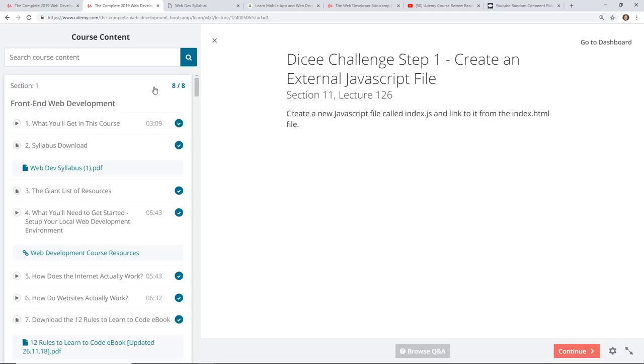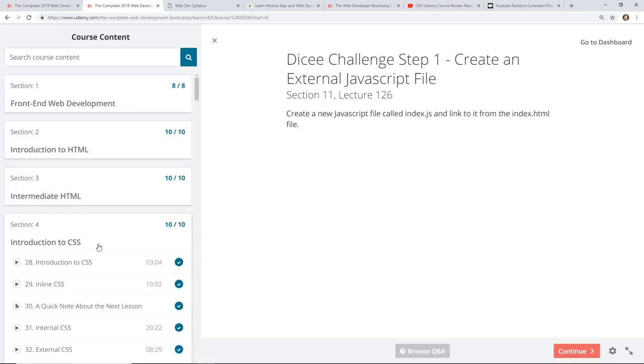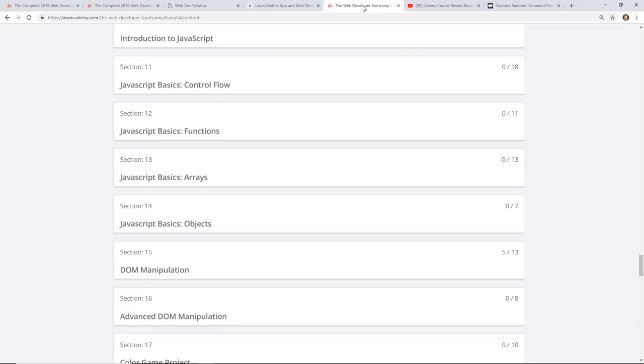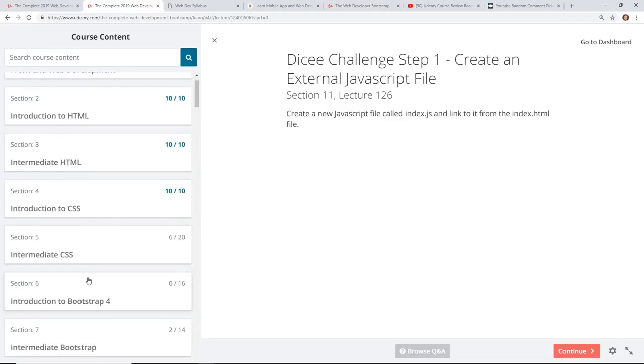I know that's one of the things people don't like. I think this is a really well developed course. I would definitely check it out. I mean, bottom line, between this one and the Web Developer Bootcamp by Colt, they're so close, I'd almost say it's a draw. It's really hard to even tell which one's better.